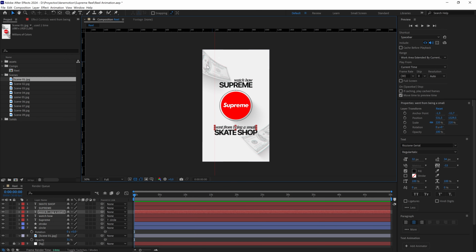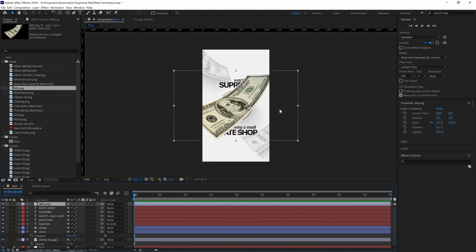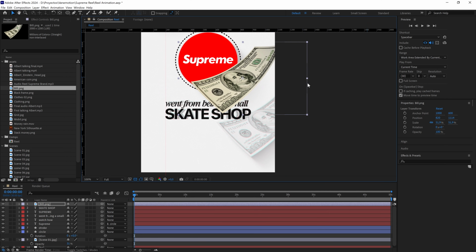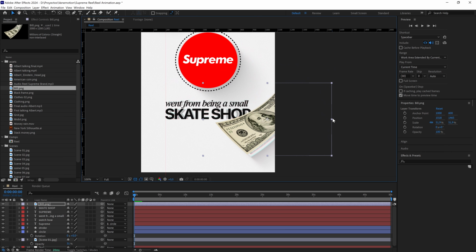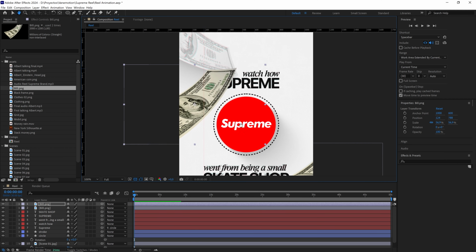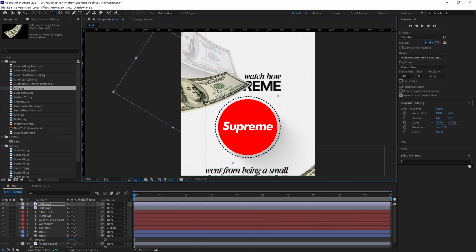Let's continue adding elements. Now let's bring in the bills that are seen at the top and bottom. We have them here in Assets. This one is called Bill. We scale it a little and adjust it around there. Perfect. With Control-D, we duplicate it and place it above. If we press the W key, we can rotate the layer.